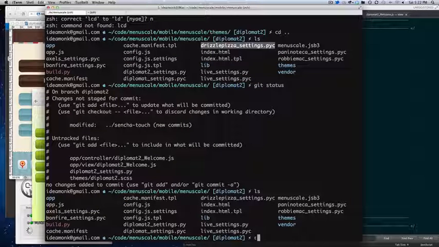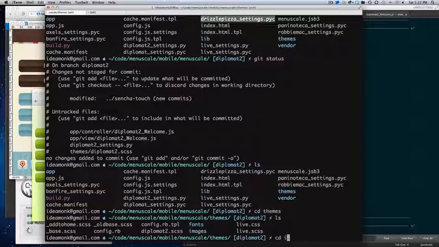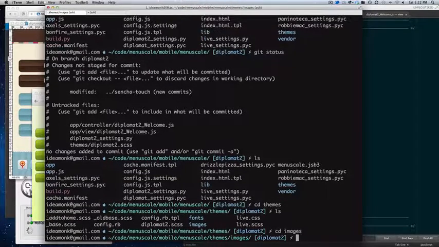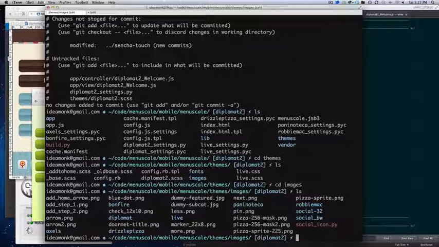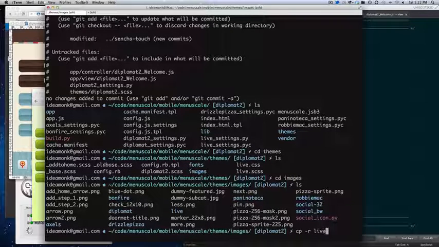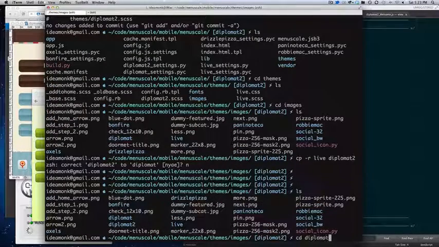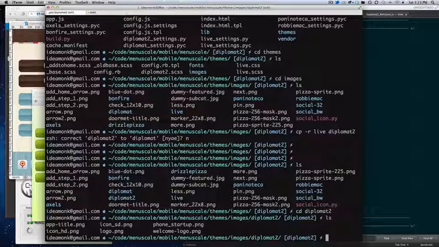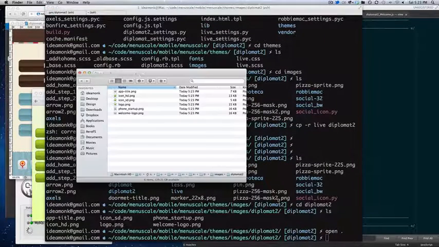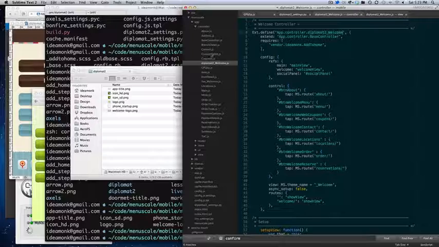So now what you're going to do is go to themes. You've already got the diplomat2.scss file. Go to images, and all you need to do is take the boilerplate live folder and rename it as the branch name, which is diplomat2. Oh yeah, okay. So we have the diplomat2 folder here, which has all those images which we are going to edit and replace. Now let's start theming.